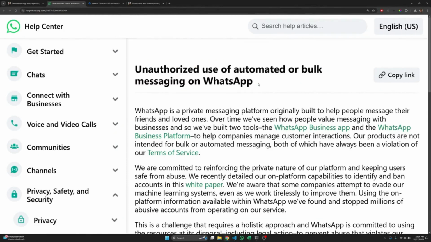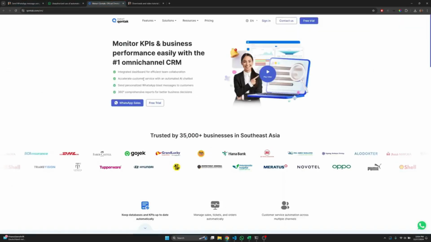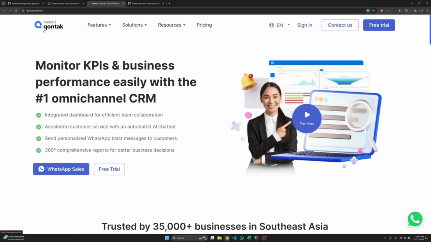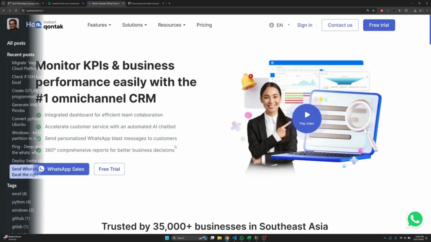If you want to send bulk messages using WhatsApp, then you need to either have a WhatsApp business app or have a WhatsApp business platform. Alternatively, there are other omni-channel solutions. For example, Contact here allows you to send also personalized WhatsApp messages to the clients.